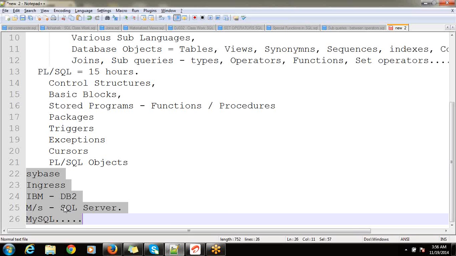Wherever possibility is there, I will be comparing our Oracle database with MySQL. MySQL is another database which is an open source product. So it's freely available. You don't need to pay for the license. You can directly download it from Google. And this MySQL is also a product from Oracle Corporation.